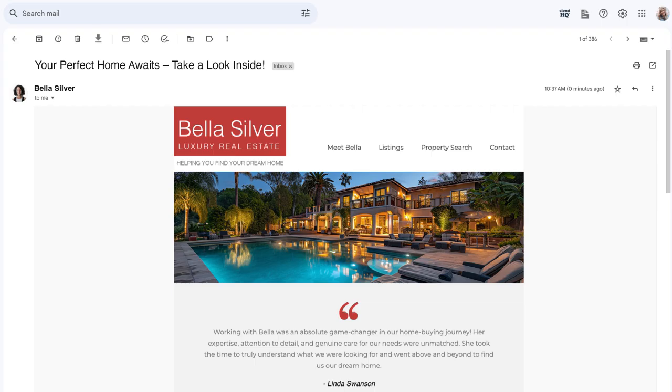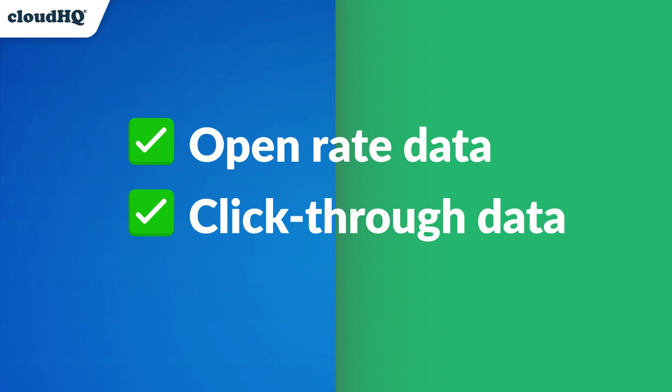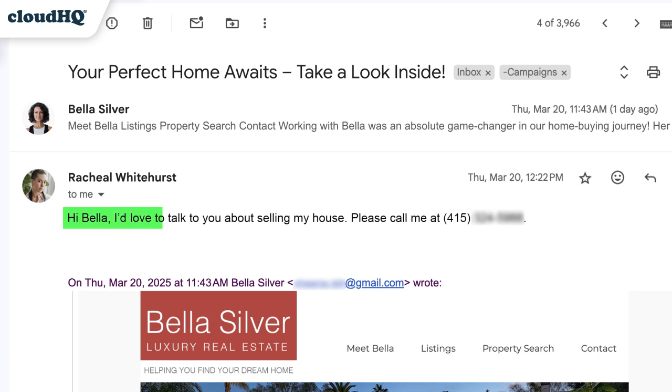Now I can use this info to send a follow-up email to every contact who didn't click my links. Armed with open rate data, click-through data, and the ability to send emails that bypass the promotions folder, I can easily create marketing campaigns that grow my business in no time.